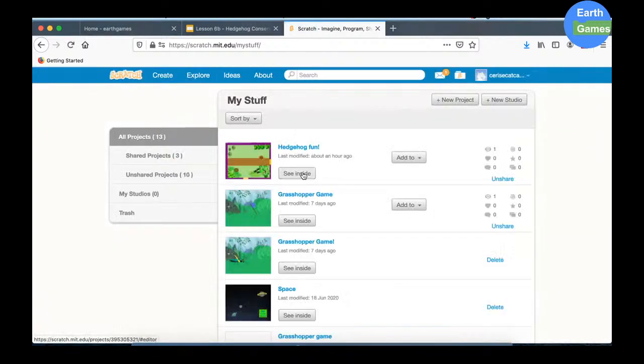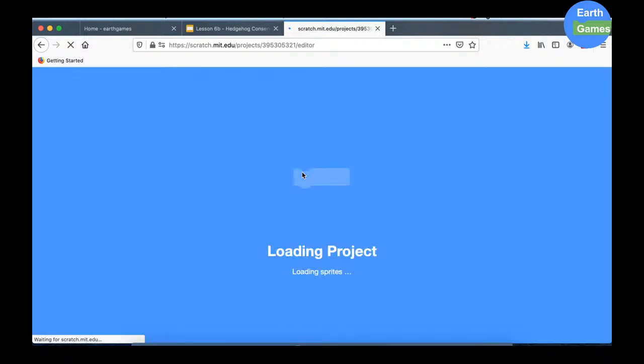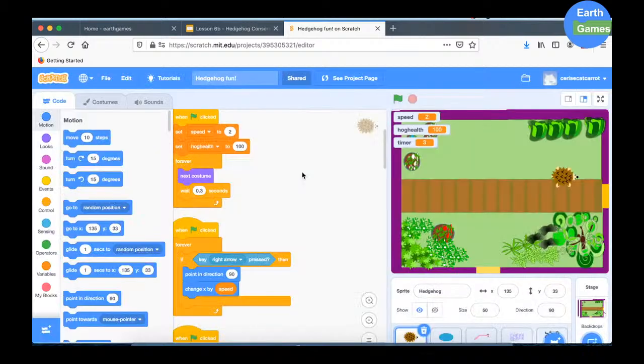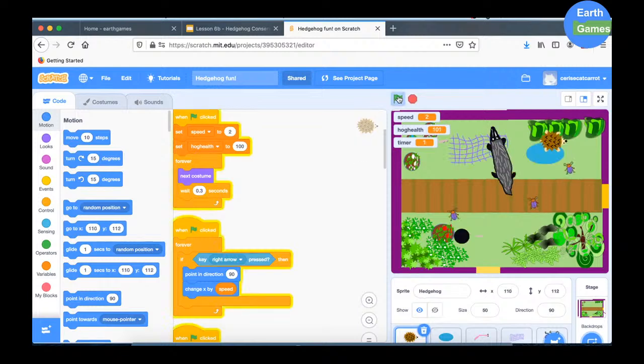And here's my Hedgehog game. I'll click see inside. It's just loading. And here's my Hedgehog game at the moment. I'll click the green flag and hopefully you'll see everything happen. Lovely. Okay, I'll transition back to the holding screen and go live at 10:30.